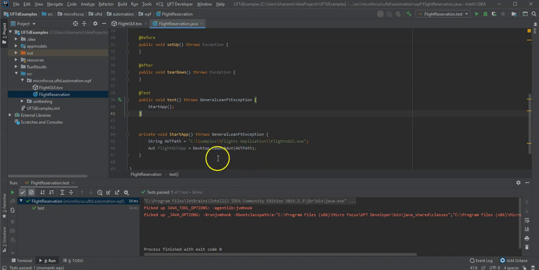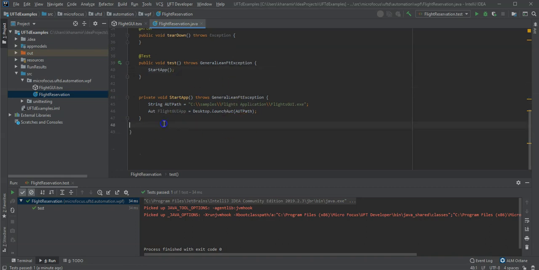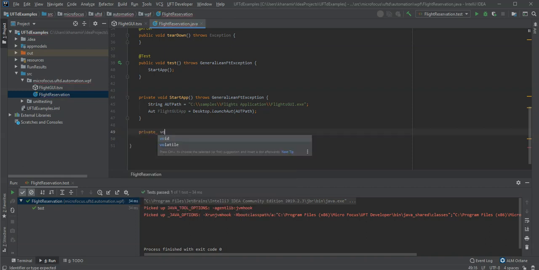Once you are able to start the app, you can continue to build the next reusable function, which in my case would now be the login function. So let's go here to private void login, and this also throws the general LeanFT exception.